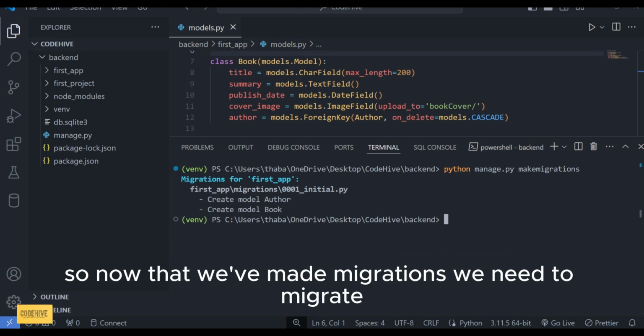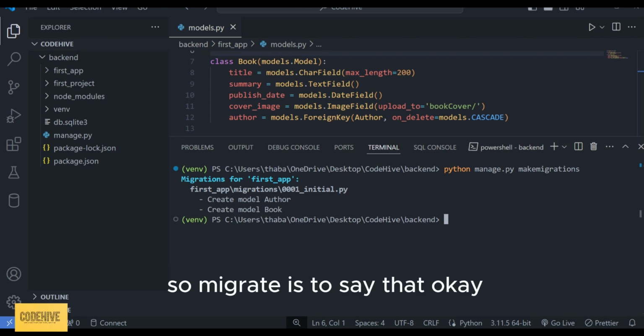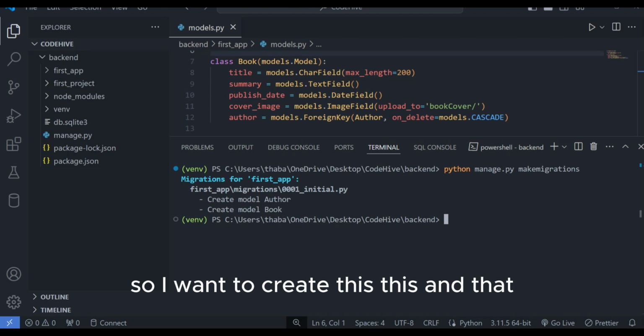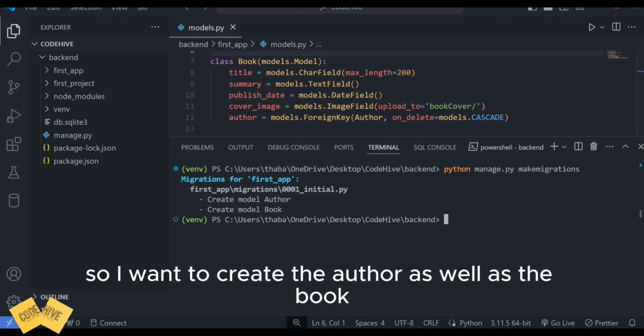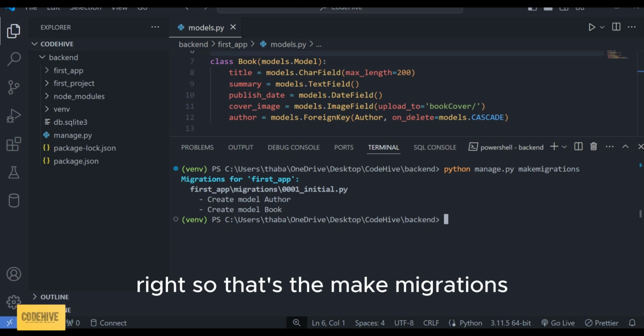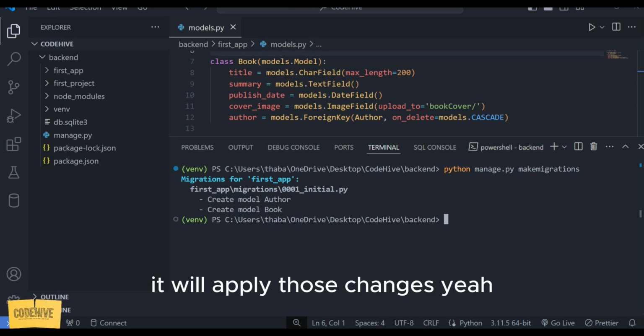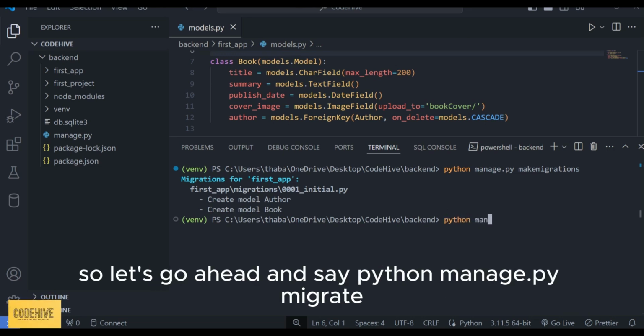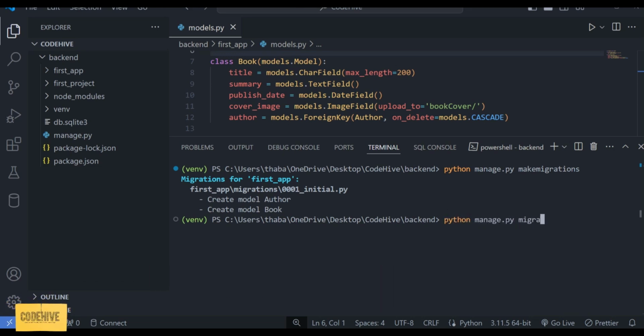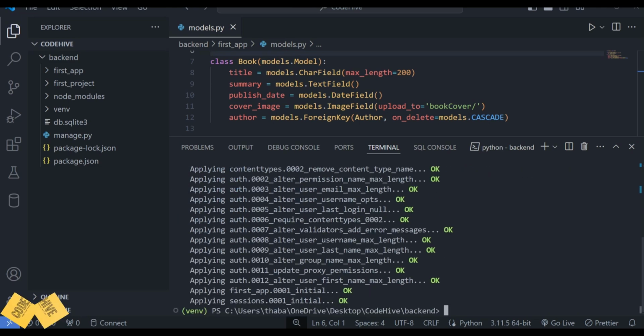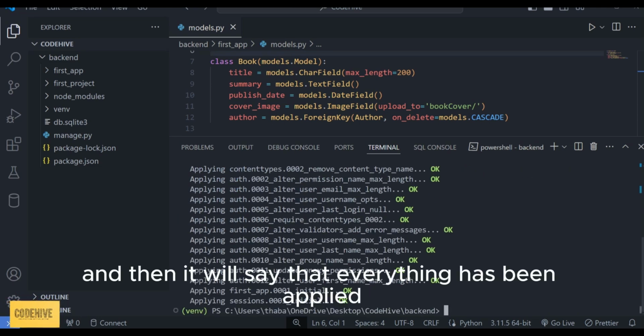Okay, so now that we've made migrations, we need to migrate. Okay, so migrate is to say that, okay, these are the migrations, so I want to create this, and that. So I want to create the author as well as the book, right? So that's the make migrations. And then once you say python manage.py migrate, it will apply those changes. Okay, so let's go ahead and say python manage.py migrate, and then it will say that everything has been applied.